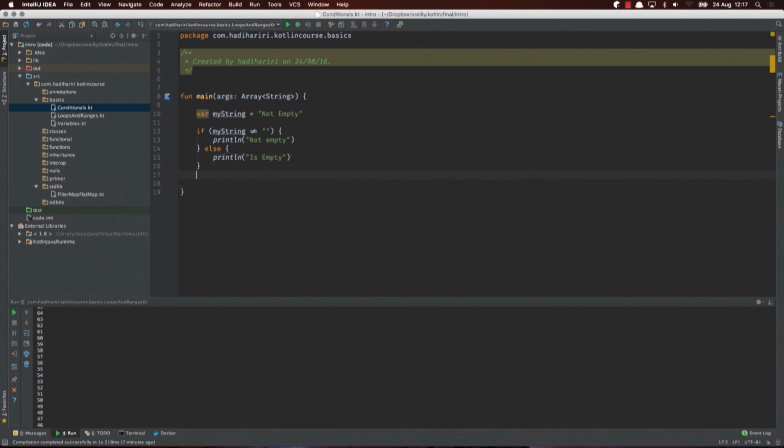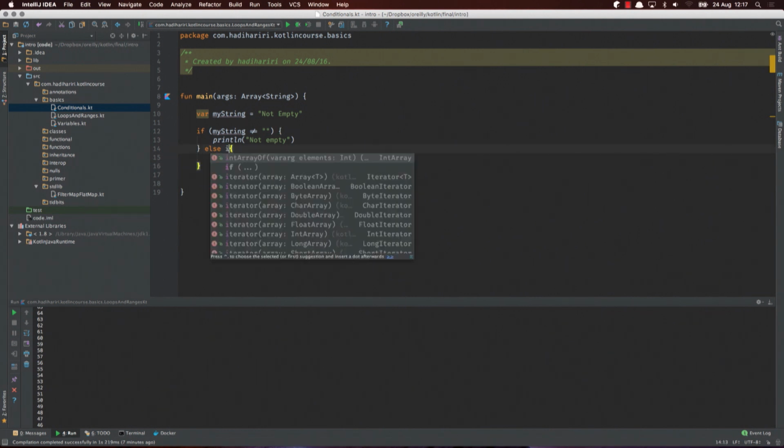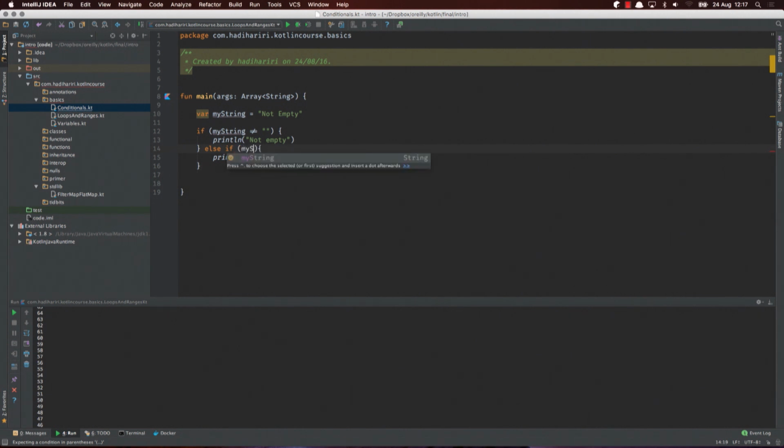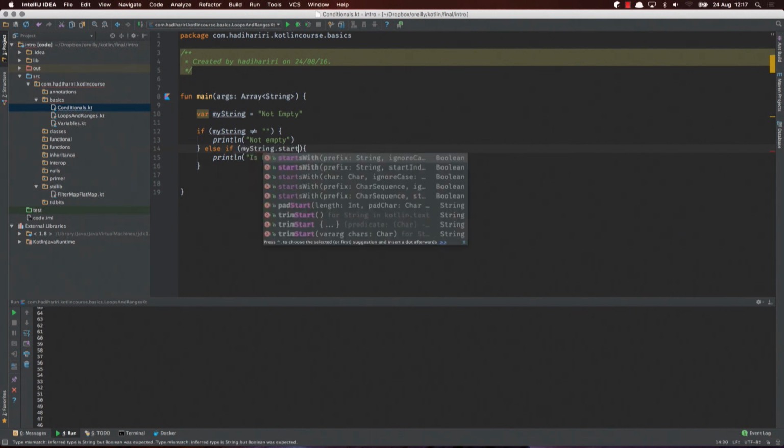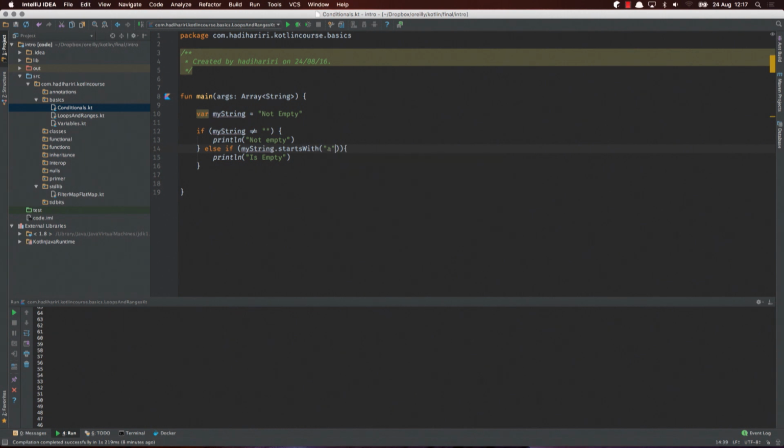So all that is similar to all other languages, and of course I can do an else if my string starts with, for instance, an A, and then do more else blocks. So very similar to everything else. Nothing extraordinary here. Now, one thing that is different, though, is that an if is an expression, can be used as an expression. Here it is basically a statement, but I can use it as an expression as well.